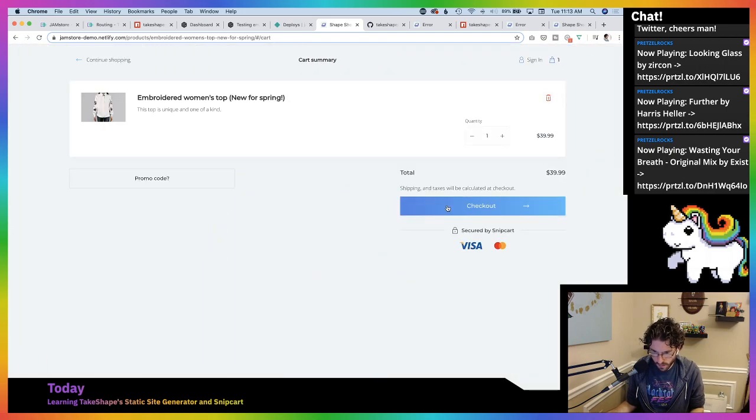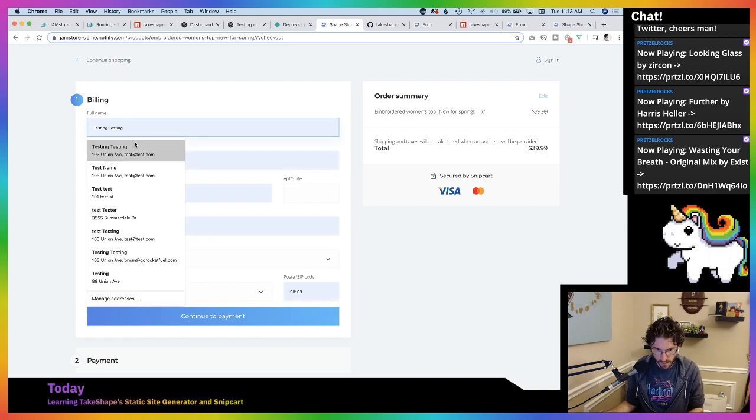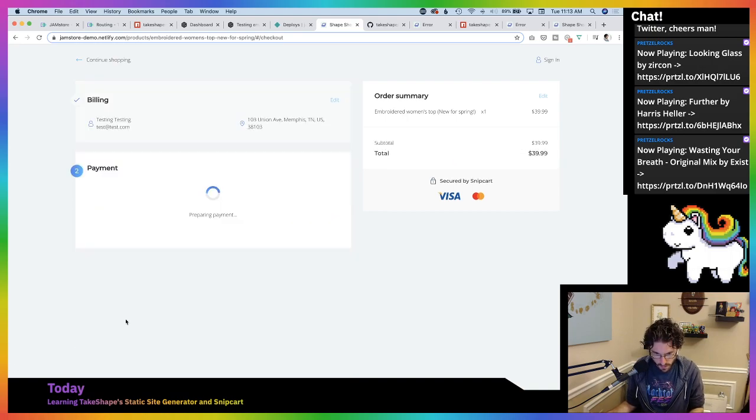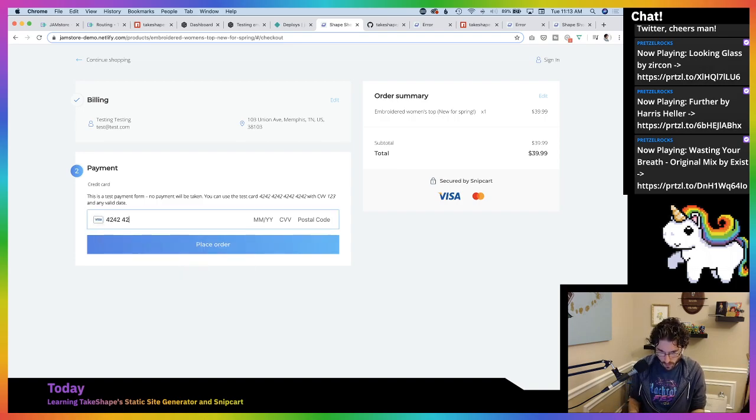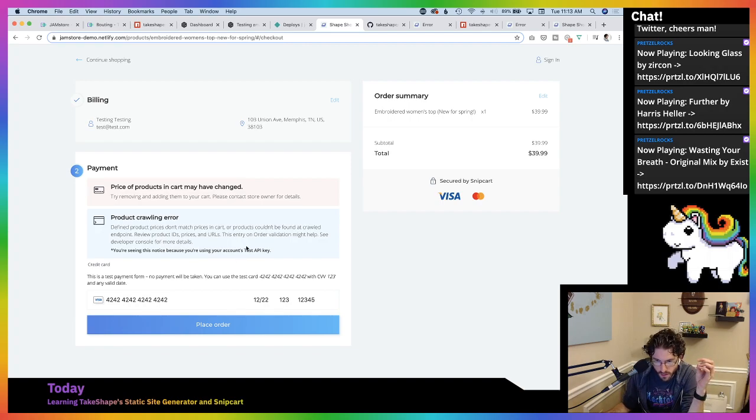We get a cart. Go to checkout. Testing. Continue. 42, 42, 42, 42, 42, 42, 42, 12, 22, 1, 2, 3, 1, 2, 3, 4, 5. All right, looks like that's going to be a debugging thing I gotta figure out. Try removing and adding them to your cart. Okay.